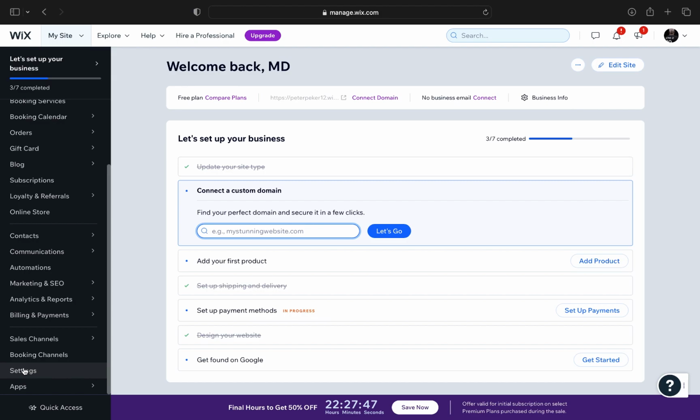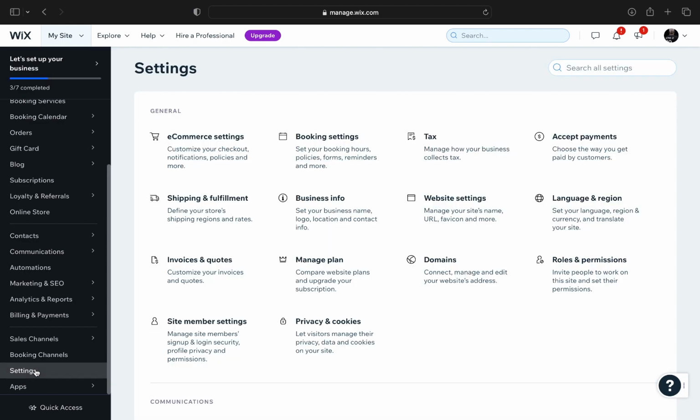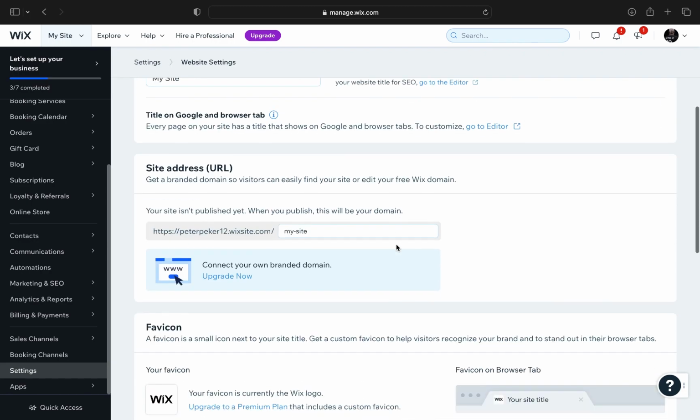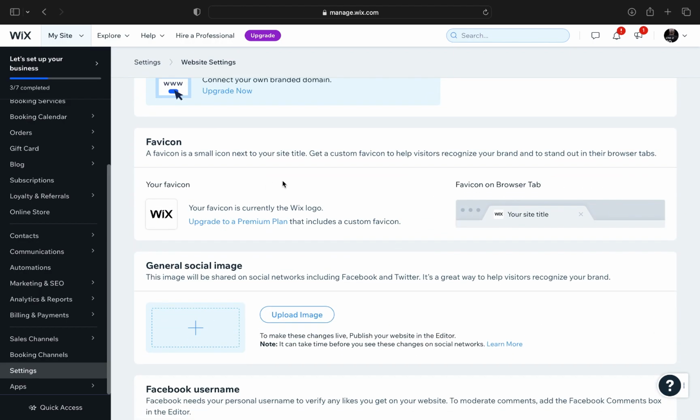Now tap on Settings from your left, and on the General section, you need to select Website Settings. After that, scroll down till you see Favicon. As you can see here, it requires a premium plan, and currently I'm using a free plan. So I will just walk you through the process.